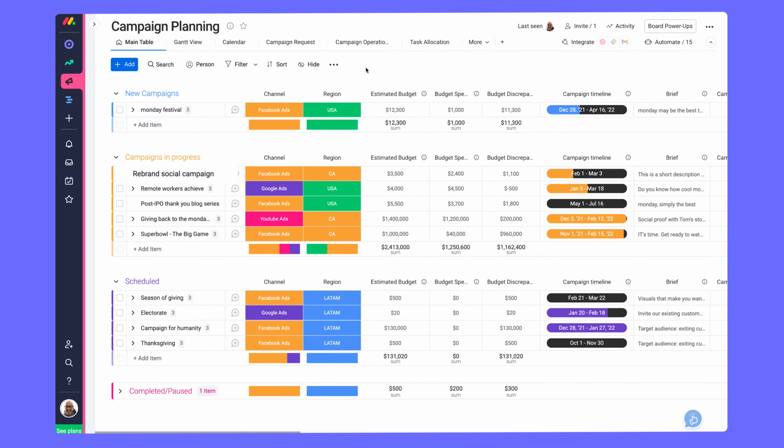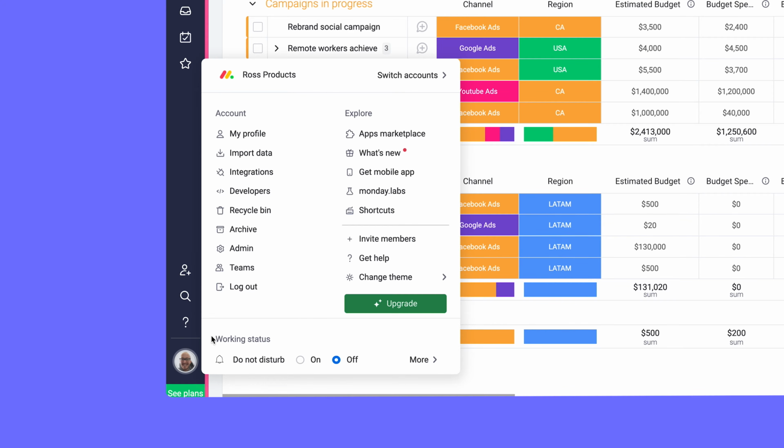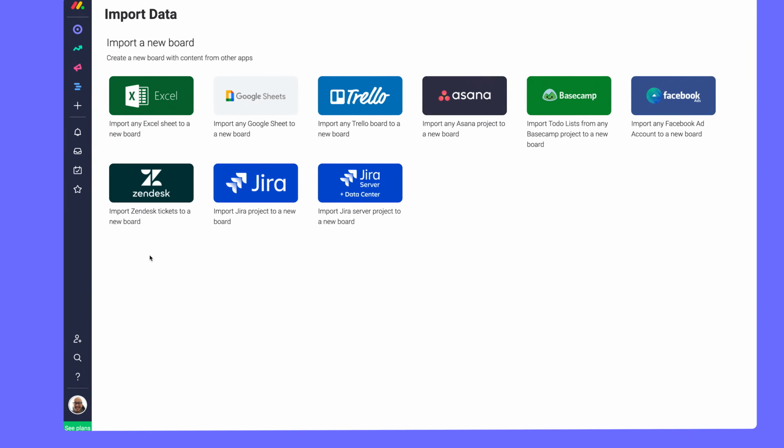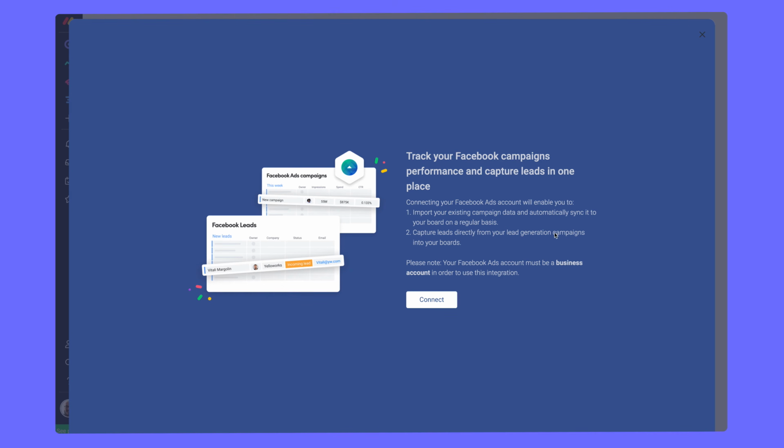Our marketing team is running ad campaigns based on the initiatives they plan for the year. We want to pull in the ads data to better understand the impact of each campaign and optimize our marketing spend. To kick off the Facebook integration, we'll need to start with the data import, which can be found from the profile menu here. Setting up the connection takes just a couple of steps.